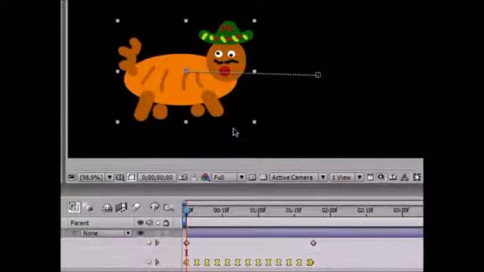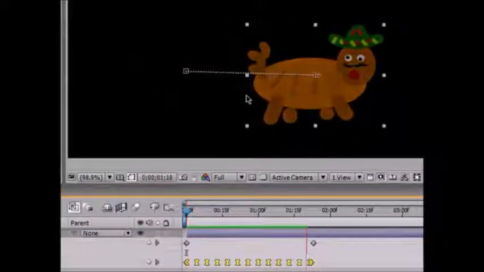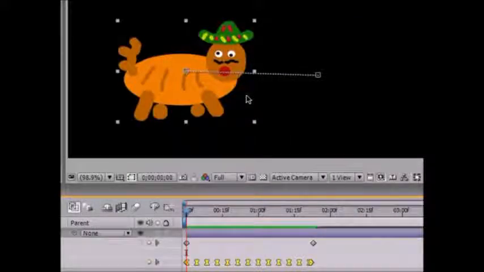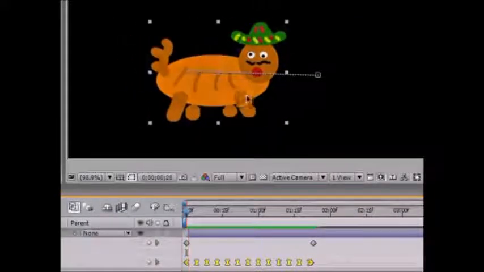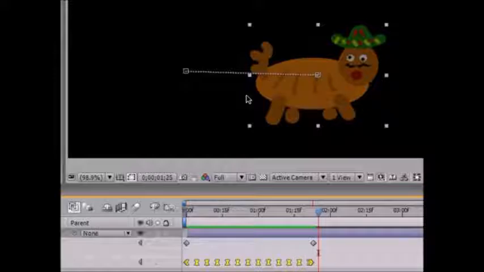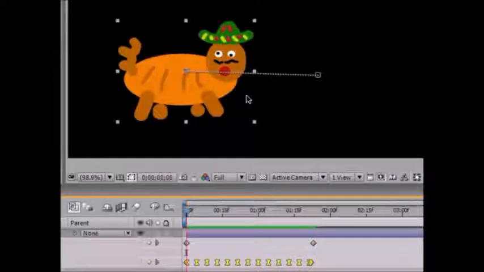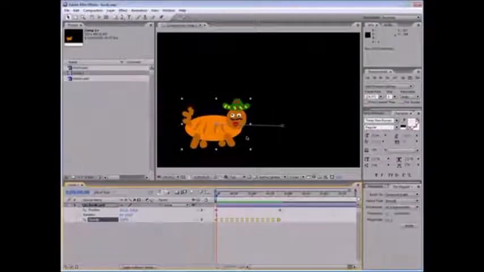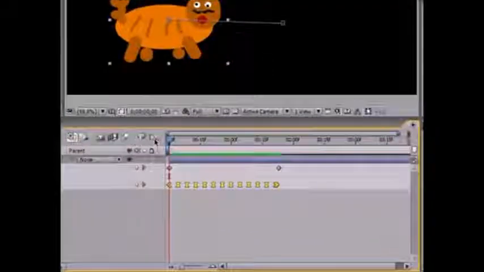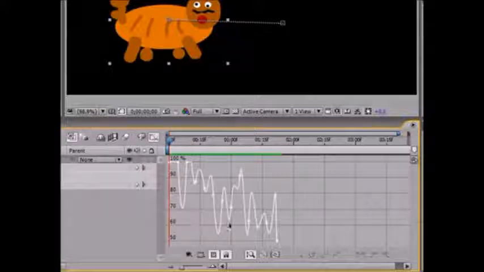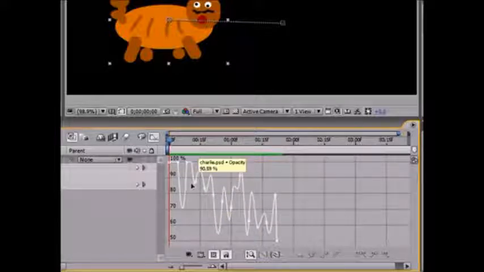Now press space, and I don't know if you can see it on YouTube, but if you do this, you can see that Charlie's flickering on and off. So let me play it one more time for you. And if you can't see it, I'll prove it to you right here. You can always look on the graph and see your wiggles in a graphic kind of way. So this is the opacity right here. As you can see, it's shooting up and down all over the place.